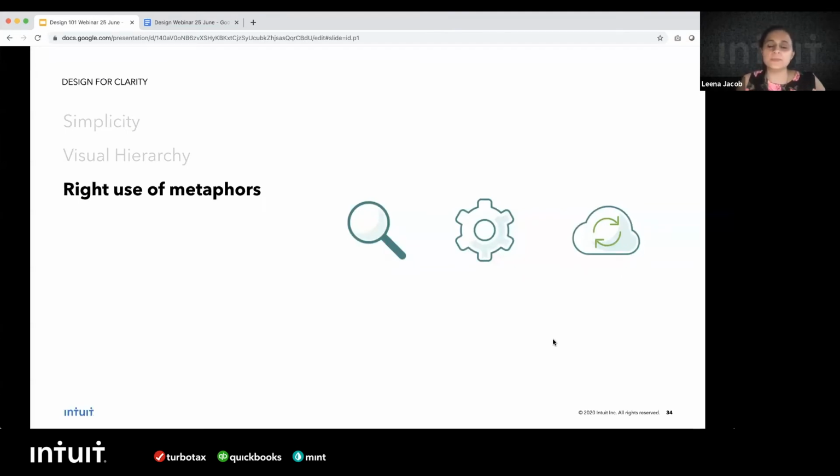And then, of course, there's the right use of metaphors. Metaphors help translate abstract concepts into something that's relatable for users. So in the case of this search icon, which is ubiquitous for searching, it's very clear that the magnifying glass is associated with searching. So you will use this everywhere where a product or experience needs to tell its user that you can search here. The gear icon is very commonly used for preferences or settings. The cloud is nowadays more commonly used for indicating that something is online or in the cloud.